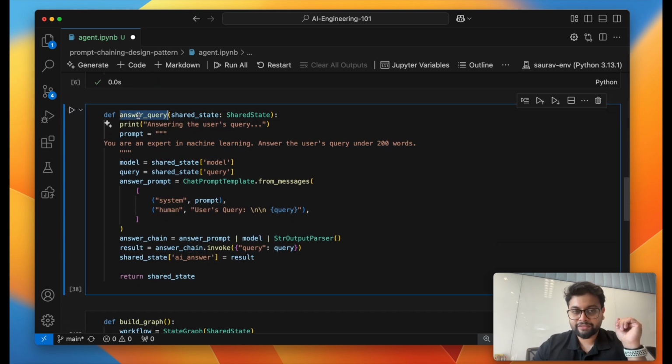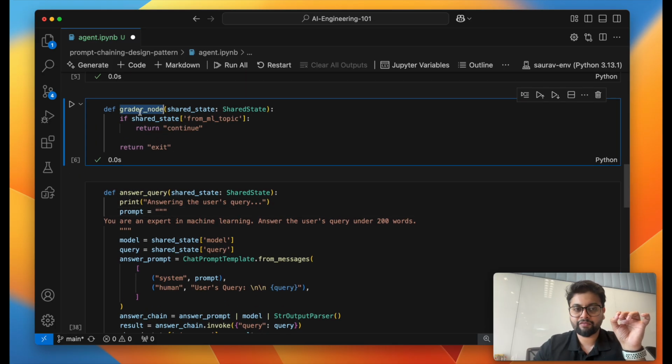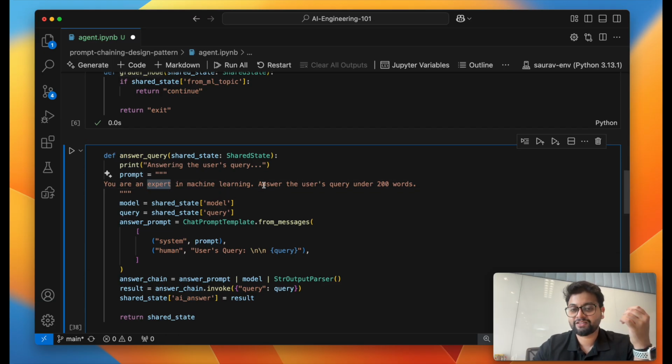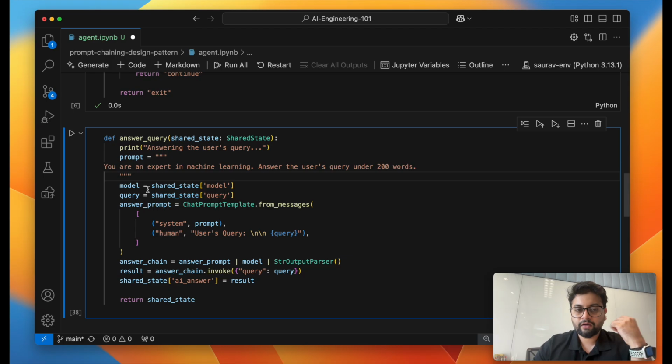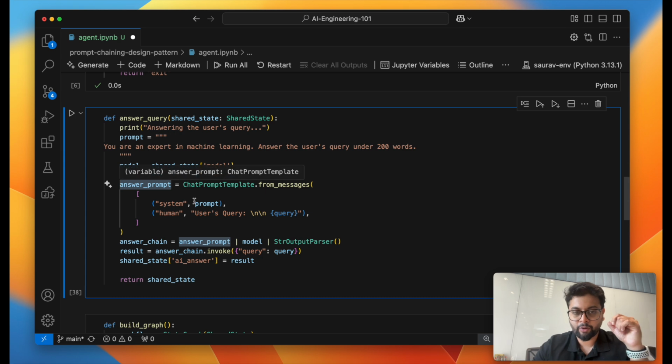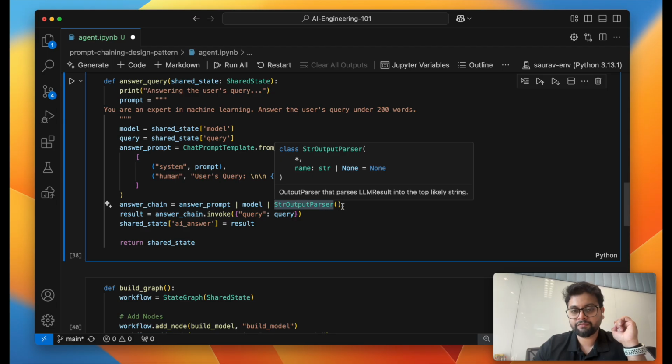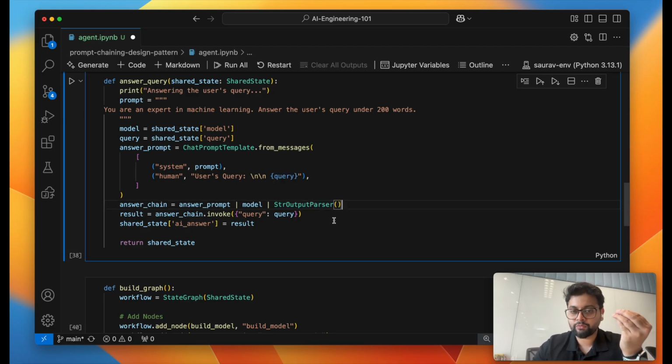After that, we have a final answer query. This node is only called if we have a go-ahead from the grader node, meaning if the query being asked by the user is based on a machine learning topic. If that is the case, then there is a simple prompt: you are an expert in machine learning, answer the user's query under 200 words. We get the model from the shared state, we get the query from the shared state, and we build the prompt where we pass in the user query, and we are using a string output parser, which simply instructs the model to output its result in a string format, nothing else.